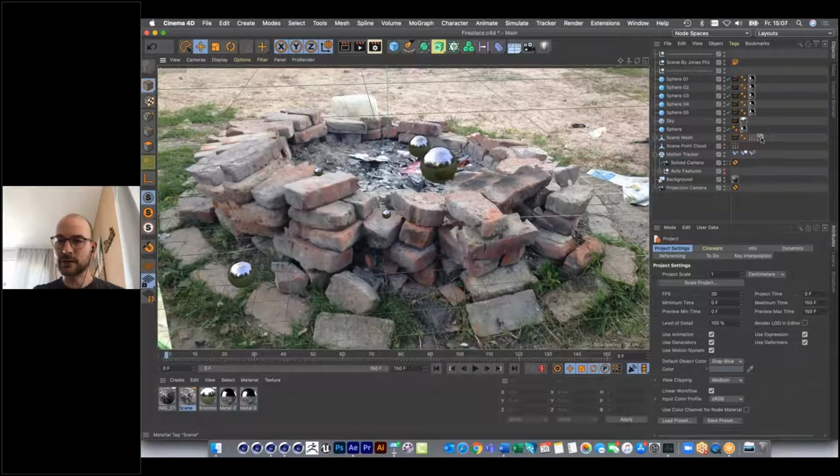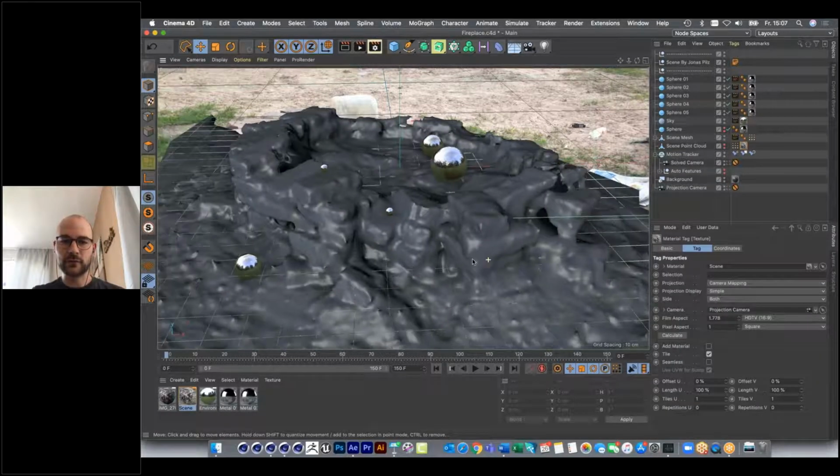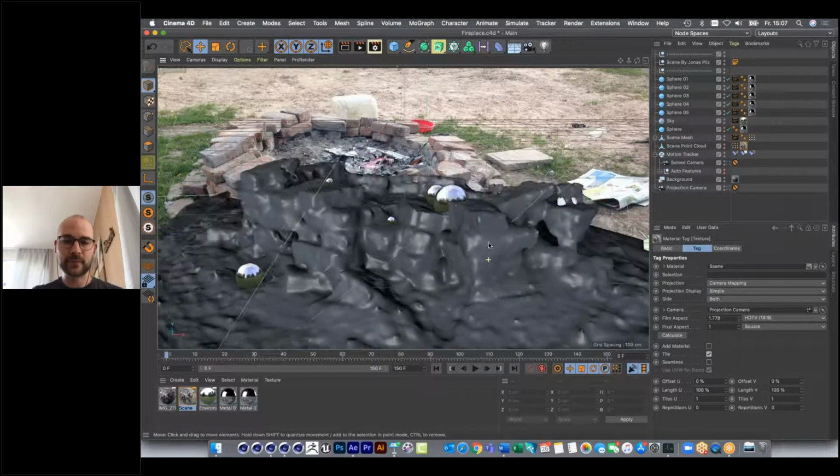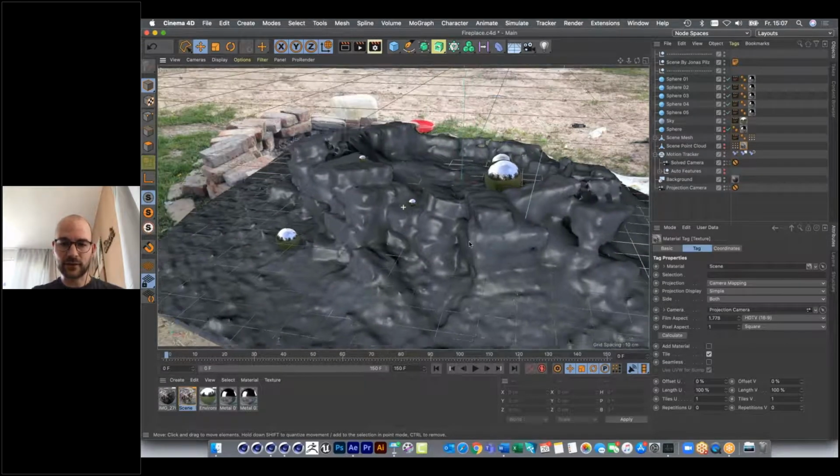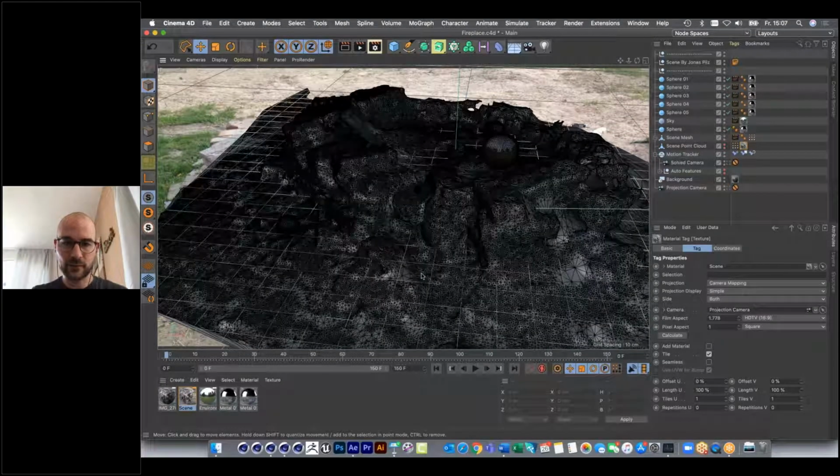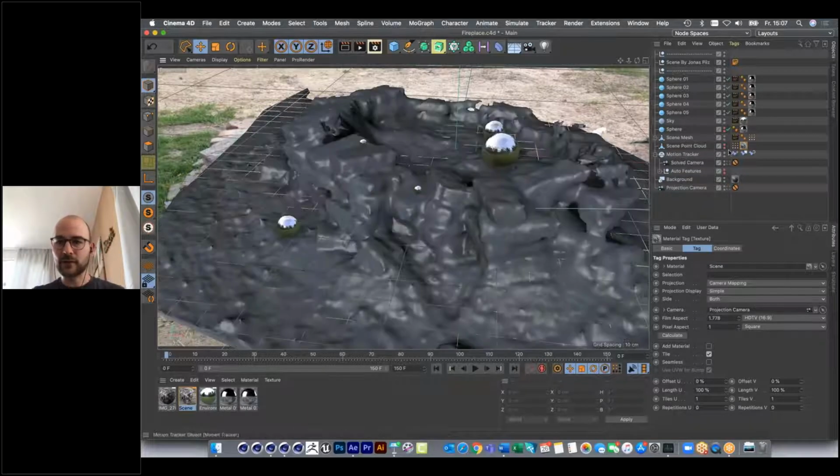Let me get rid of the texture here. So you see the real geometry. So this is the geometry. And it's not just geometry. Like here you can see that it's really dense. It is also geometry that includes the color information.